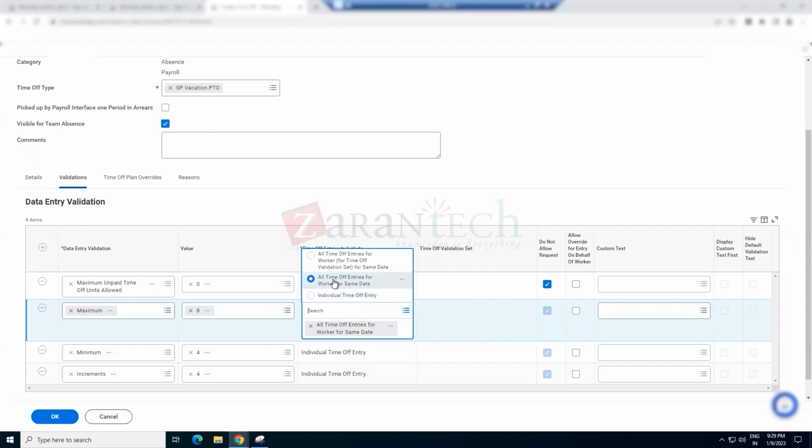It's saying all time off entries, like sick time off and vacation time off. The total hours should be 8 if you're adding multiple time off entries on a single day. So even if you are adding multiple entries, the total amount would be 8. That is the meaning.